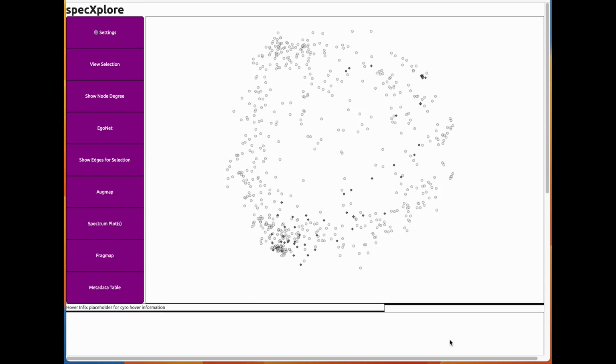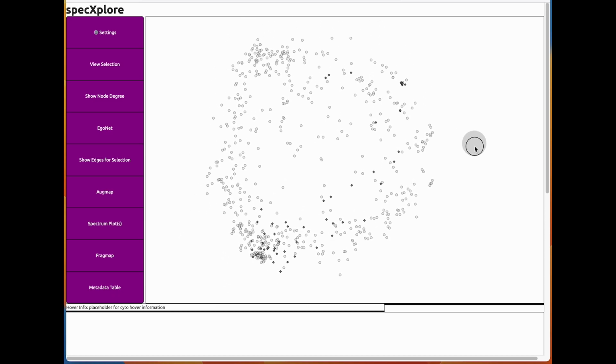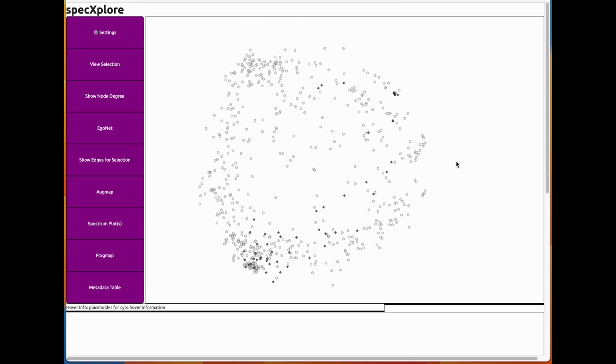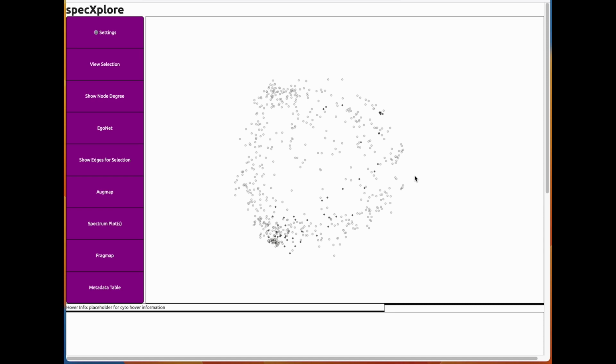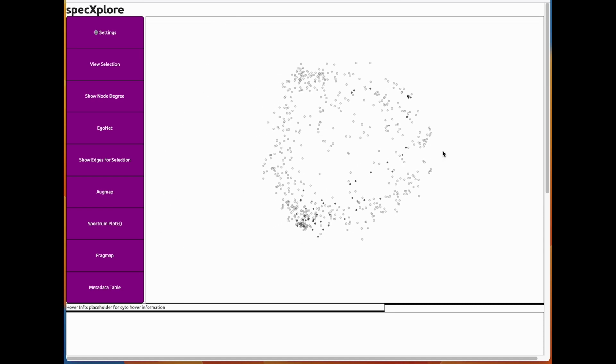This is a quick highlight of the different visual components of the specXplore dashboard. The first view that the user sees is the t-SNE overview map. This map contains all the spectra together. Each spectrum is represented by a node or circle, where the reference spectra are highlighted as darker diamonds.